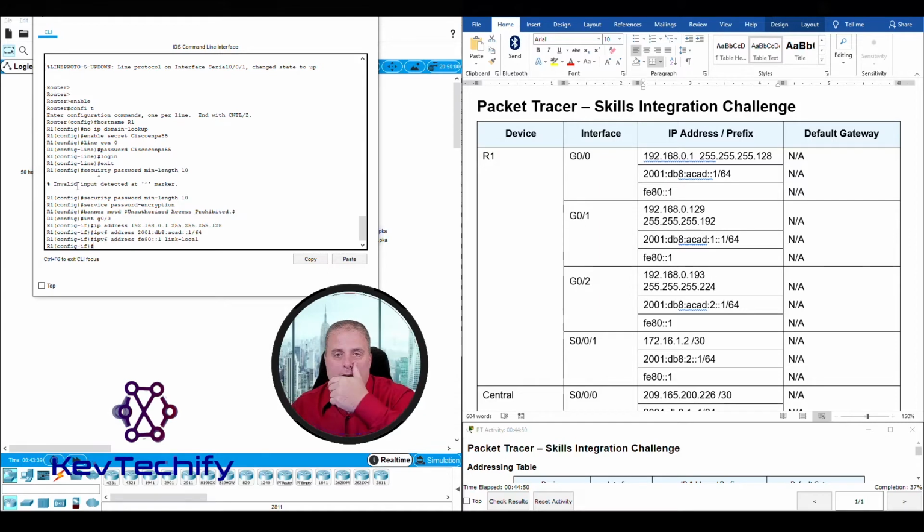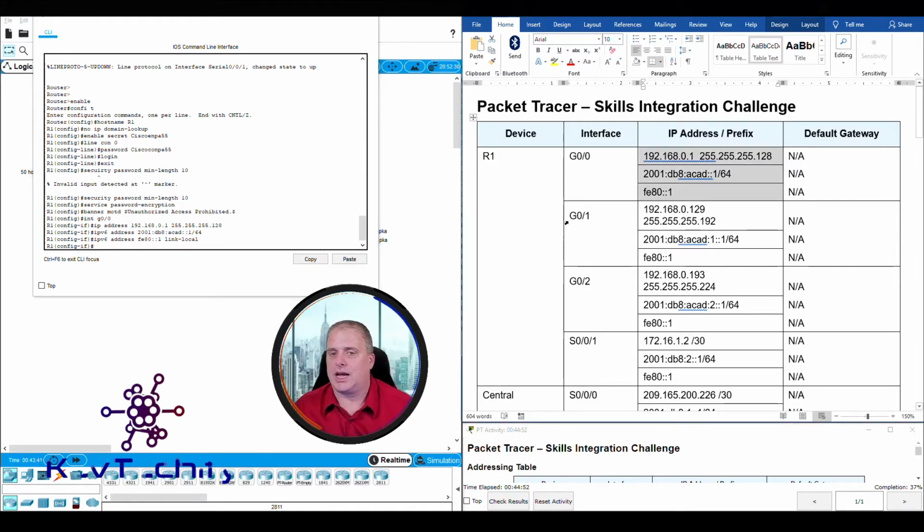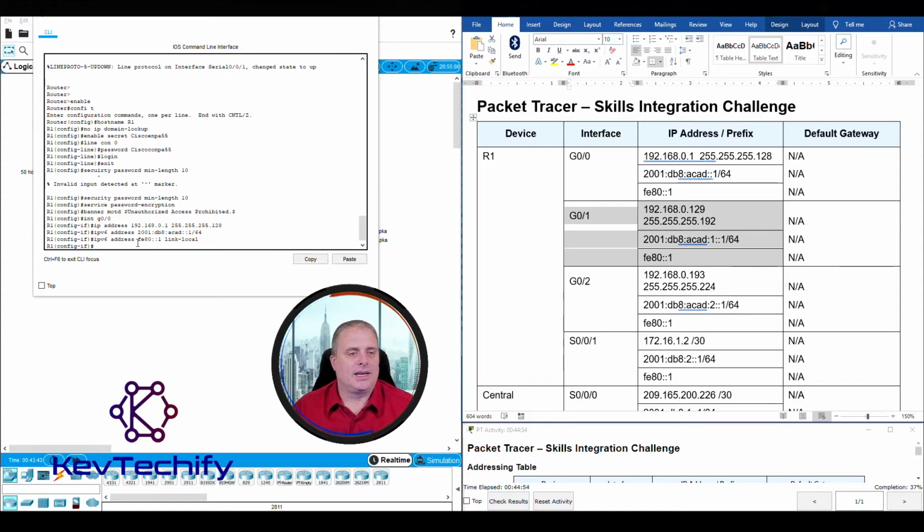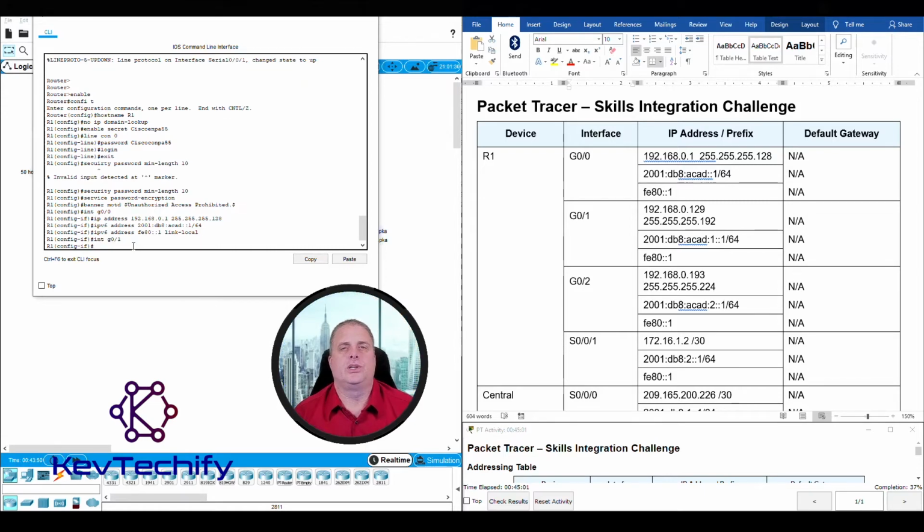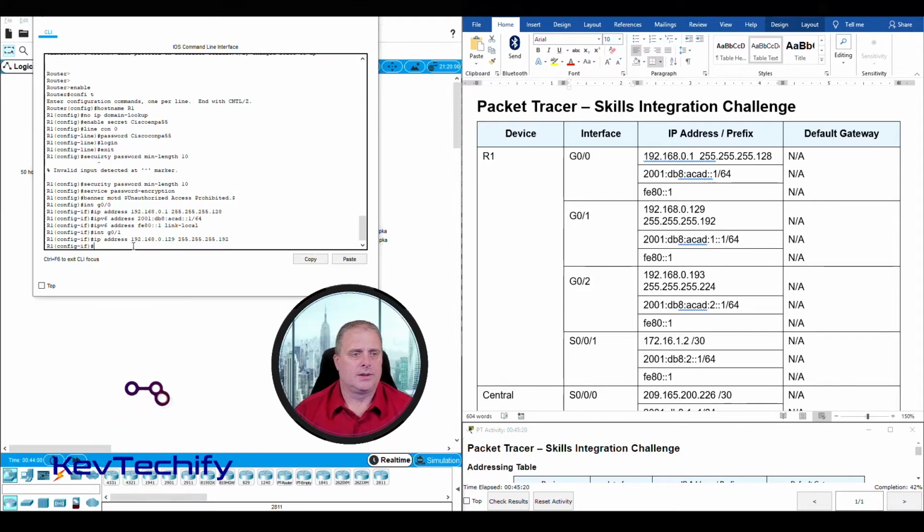G0/0, all set. We entered in all 3 of those addresses onto G0/1. I can simply just enter in interface G0/1, and it switches me to the G0/1 interface. I can go ahead, enter in my IP address information, IP space address space 192.168.0.129 with the subnet mask 255.255.255.192. No news is good news.